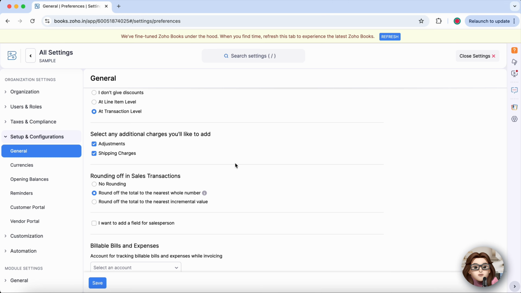Your invoices will look neater, your reports cleaner, and your customers will appreciate the simplicity.